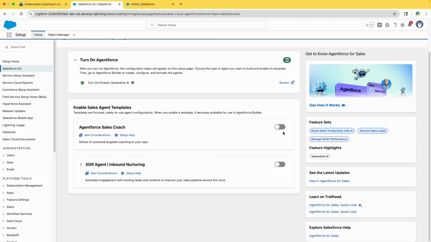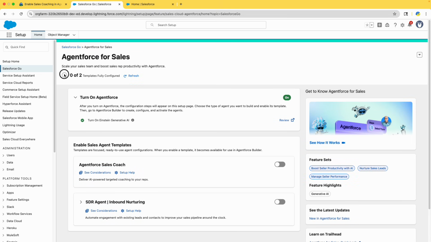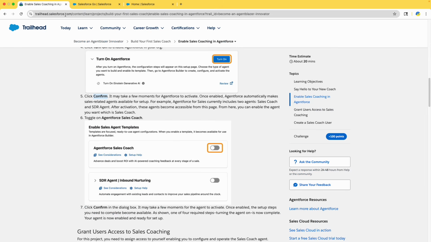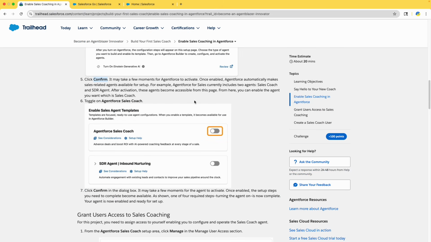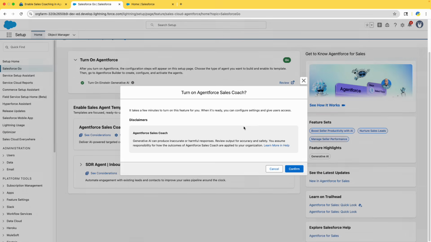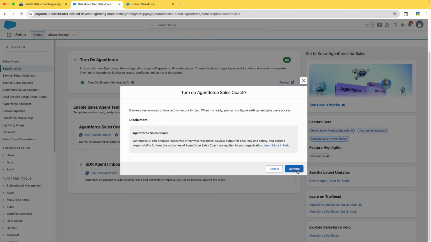Here I am not using anything, so maybe there's nothing here to do. Okay, Agentforce sales coach. Okay, toggle on that. Agentforce sales coach, let me toggle this, and now you are getting this option called confirm.